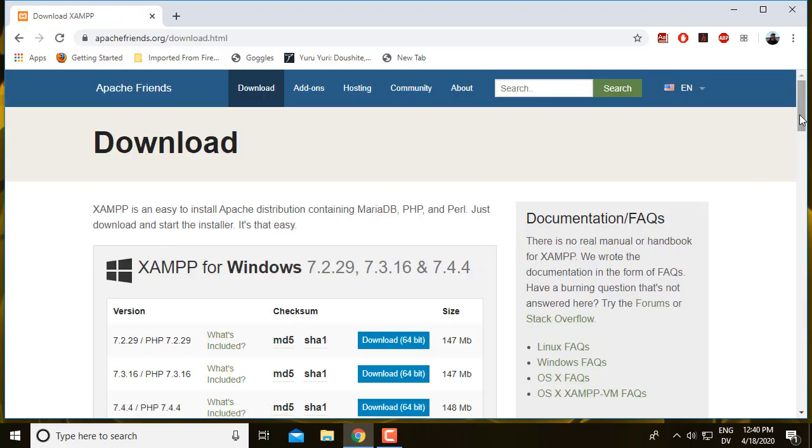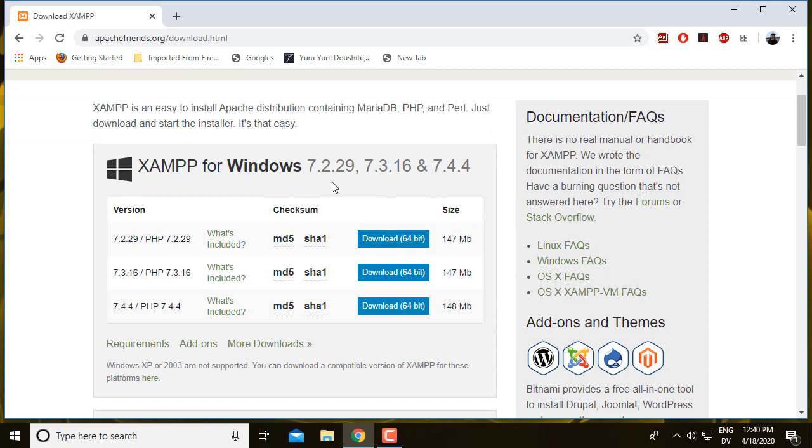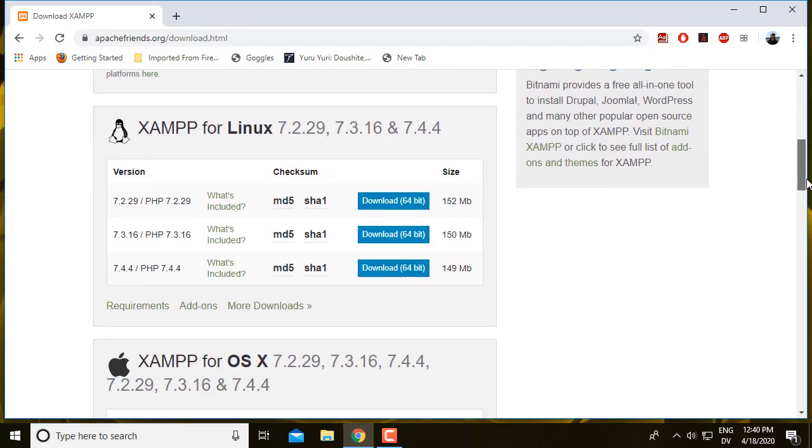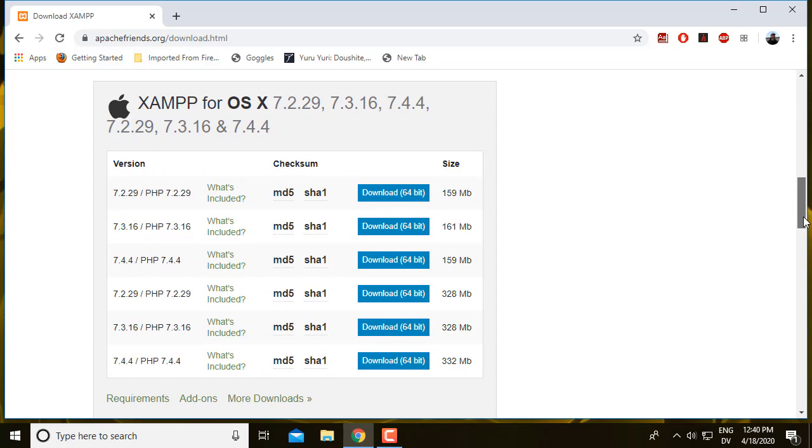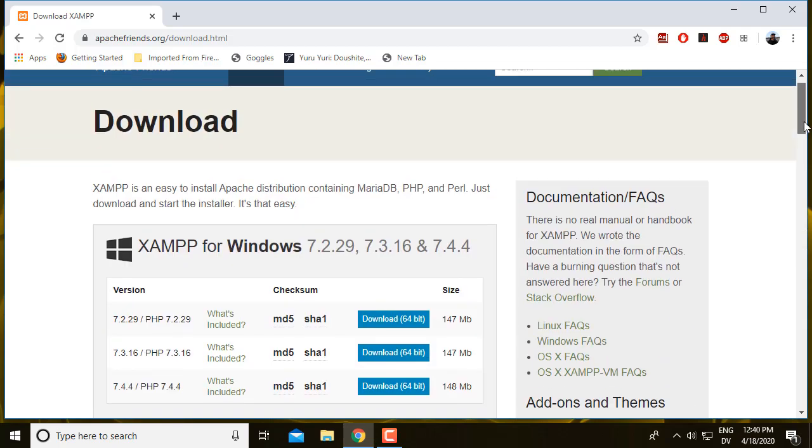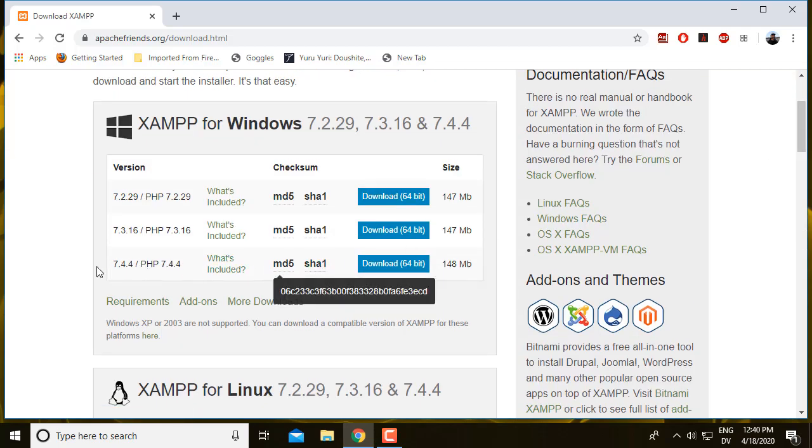And the current version is 7.2.29 or 7.3.16 or 7.4.4. I'm on the Windows platform. There's downloads available for Linux and for OS X. For Windows, I'm going to go for the latest version, which is 7.4.4 with PHP version 7.4.4. And I'm going to download the 64-bit version.